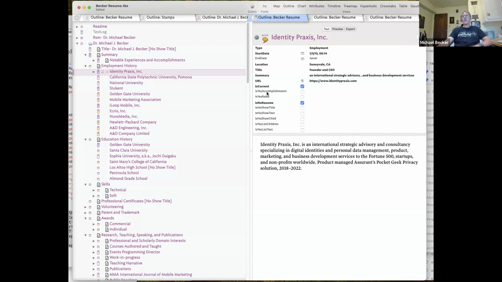For example, one of those Booleans is: is this current? Is this a current role or a current activity? That will determine how things get filtered. And again, there's no right or wrong answer to this.